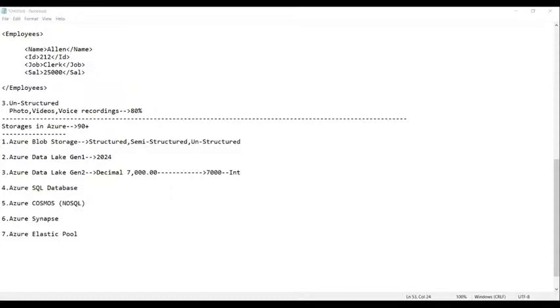This is called the Azure portal, guys. In this portal only we are going to work. Can you see it? Click on more services.